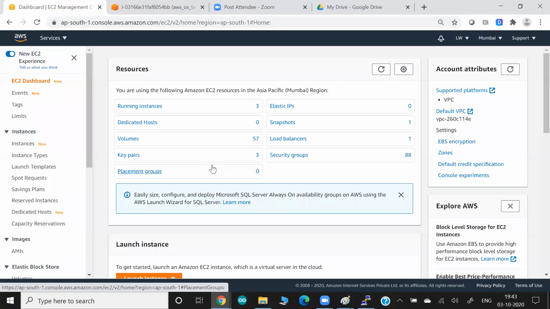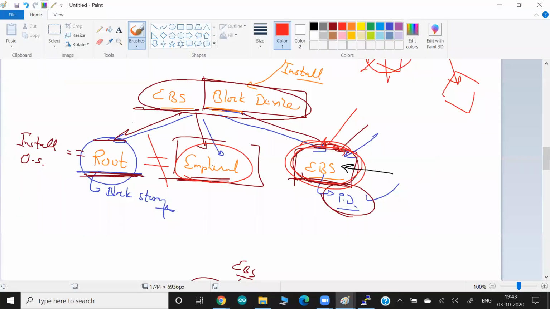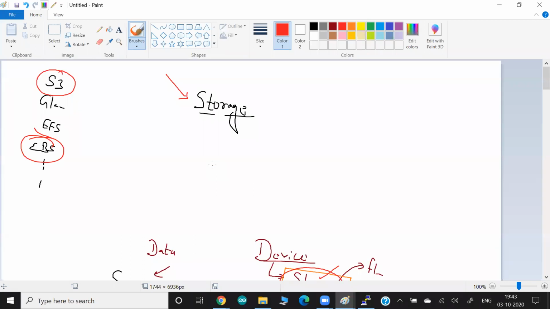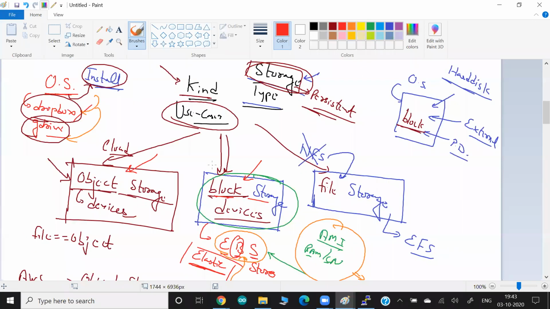Okay, so finally, according to my storage topic, guys, three kinds of storage we have. But if you have a requirement, and my requirement now is very clear: if you have a requirement in the storage, if you want to create a partition, then you have to go for block storage, because in the object storage or in the file storage, we don't have an option to create a partition.